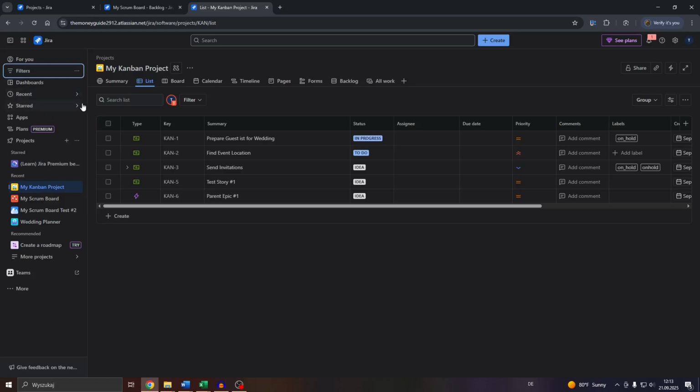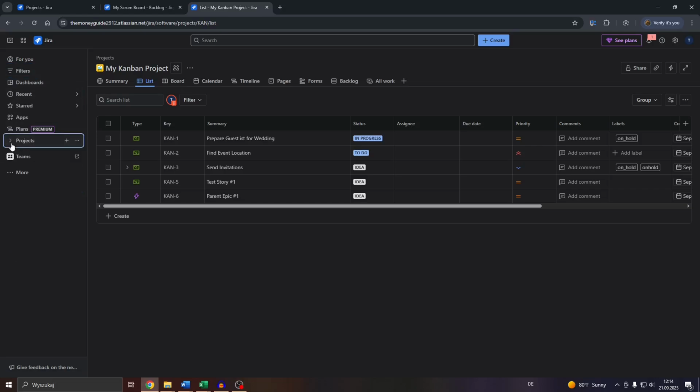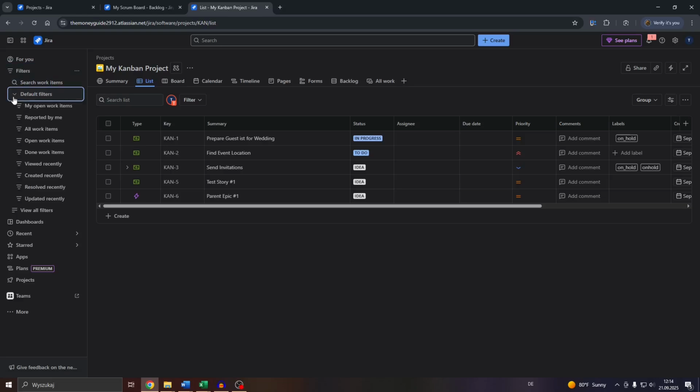So guys, for this, you will need to access your Jira site, of course. So head over to Jira site. And let me close that list of projects here because we're not going to use the projects list for this tutorial. But for this, you will need to expand that filters tab here on the left panel. And after that, expand the default filters panel. And from that, select all work items.